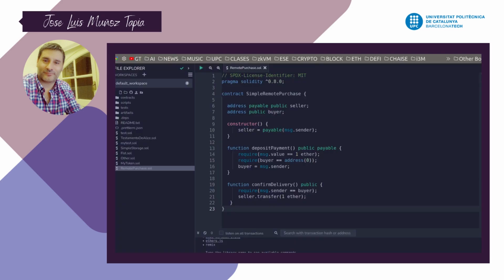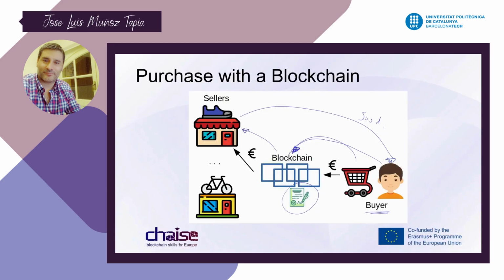So let's see this code, and here you have it. This is a smart contract, and the idea is that the seller deploys the smart contract, and then the buyer deposits the amount of money of the good that he wants to receive. In this case, we are putting here an ether, and then the buyer must wait until he receives the good. Let's see again the picture here, and all the different functions that we can call.